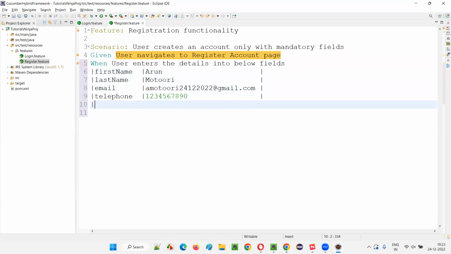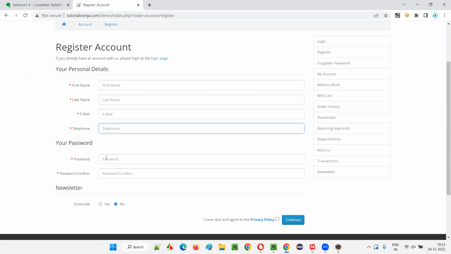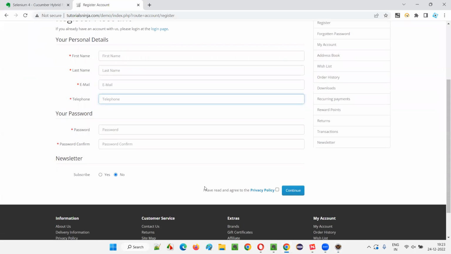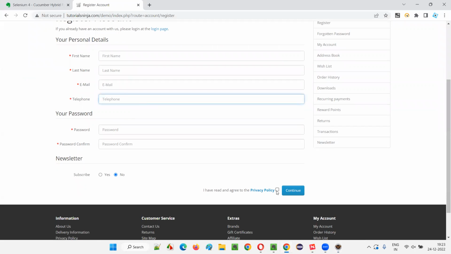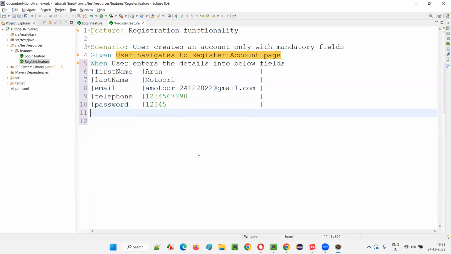Then password is the password. So both password and confirm password are the same. That's it, guys. These are the fields we have to enter. Apart from that, this is not a mandatory field, so I don't have to worry about that. I have to select the privacy policy.